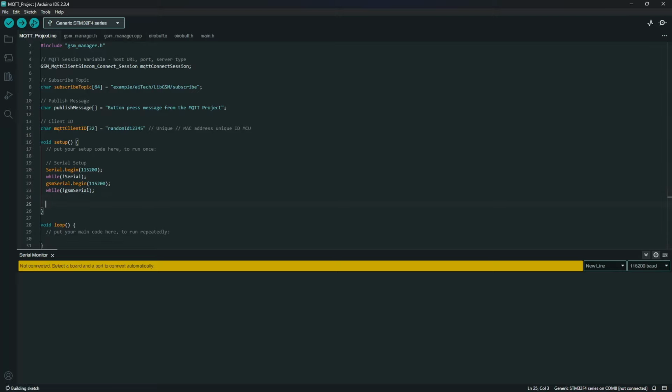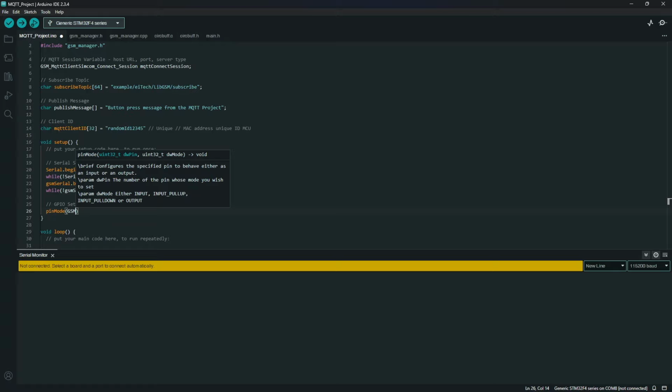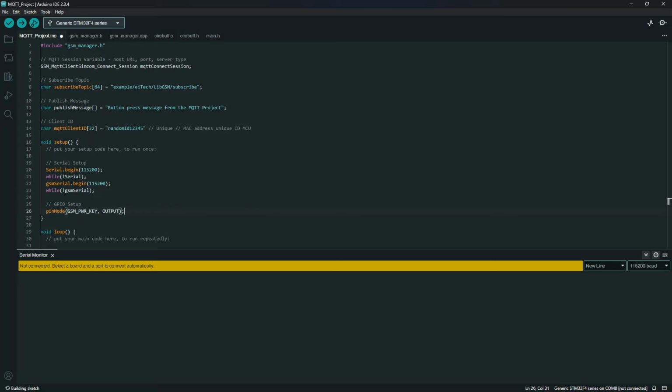All right, the next thing that you want to do is then start with your GPIO setup. And we're going to start defining the pins that we need. So specifically the pin mode. So in our case, that is GSM underscore power key. And we're going to make that an output. And then I'm just going to copy and paste to save a little bit of time. Again, we want a pin mode. This time we want it for our status pin, and our status pin is in fact an input.